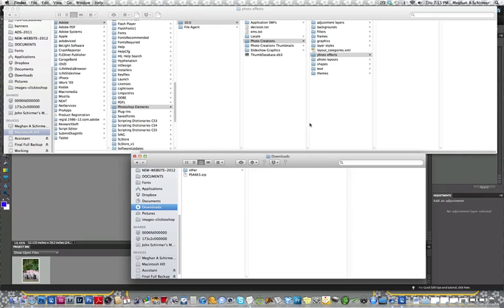Today I'm going to show you how to install one of our action sets from our website into Photoshop Elements version 10 on a Mac. This will also work with version 9 as well.